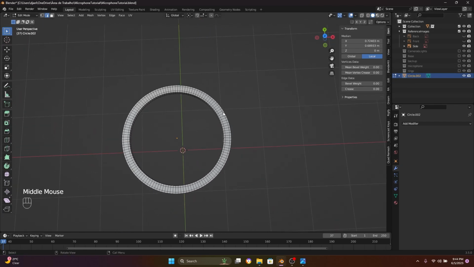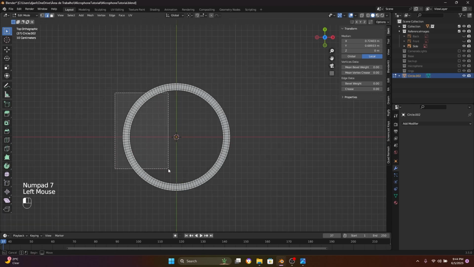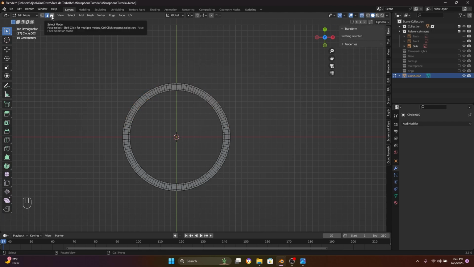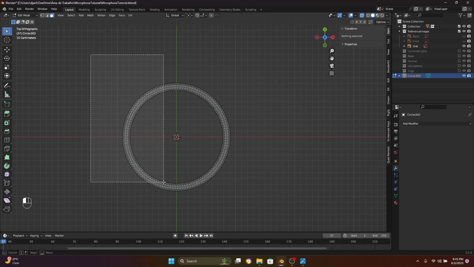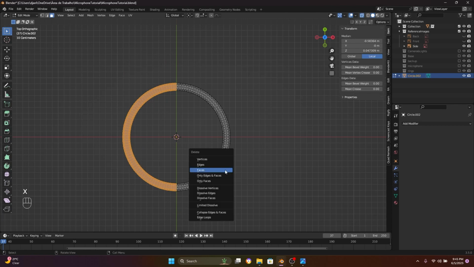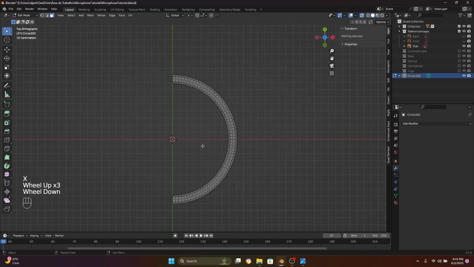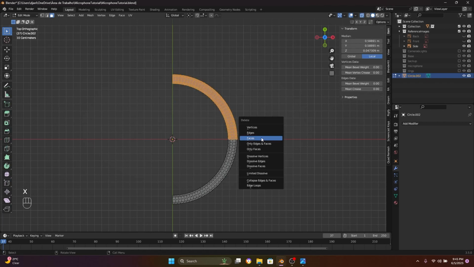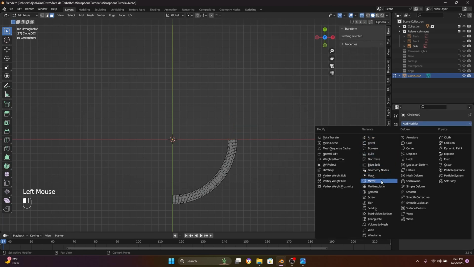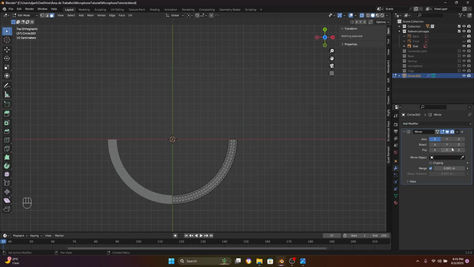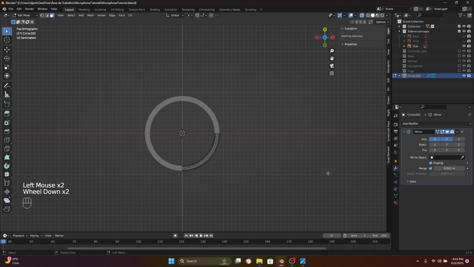And we're gonna use the mirror in both x-axis and y-axis. So let's select the X-ray mode. Let's select the faces. Select the left side. Press X, delete faces. And let's also select the top part here. X, delete faces. And let's add the mirror modifier. Select the y-axis as well. And don't forget to click on clipping.